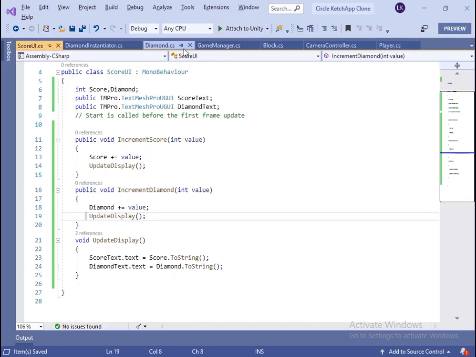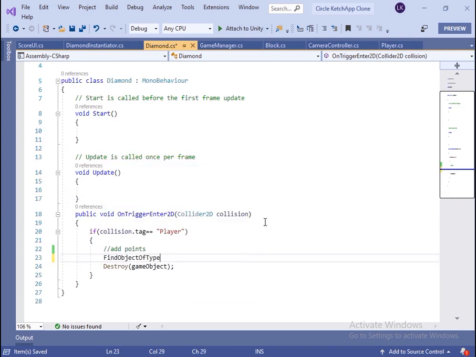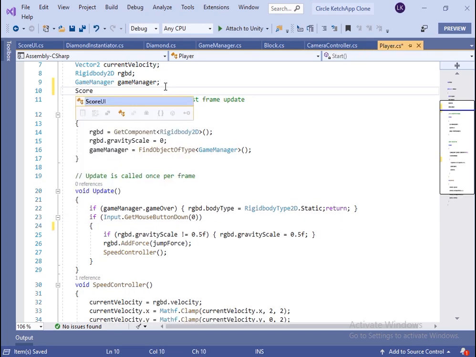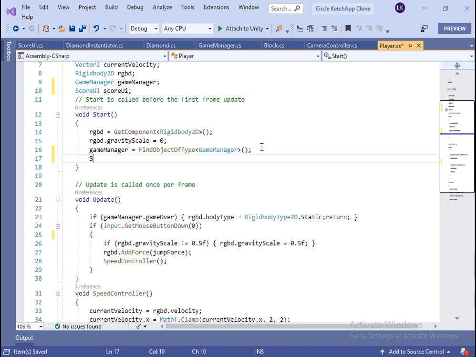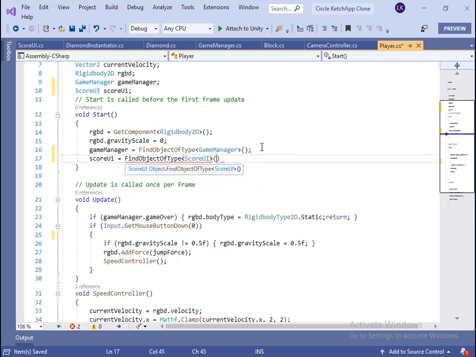First of all, we have to call the diamond increment method of the score UI script. From the diamond script, we will do this by using find object of type score UI, calling the method name increment diamond, giving the value 1, and whenever the player clicks, we will increment the score. And first of all, we have to take the reference of the score UI class. We will create a variable score UI of the score UI class, and in the start finding the score UI class using find object of type.